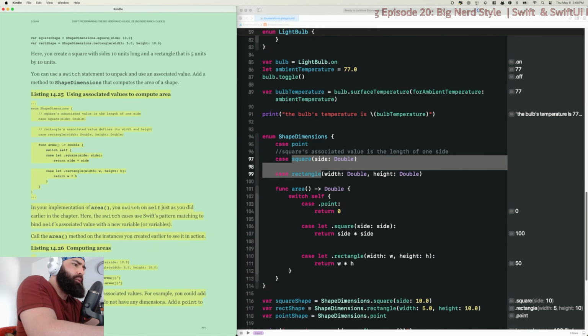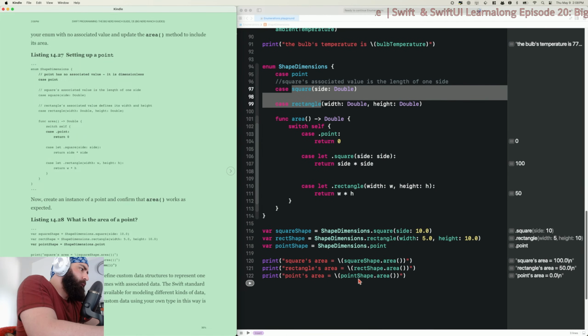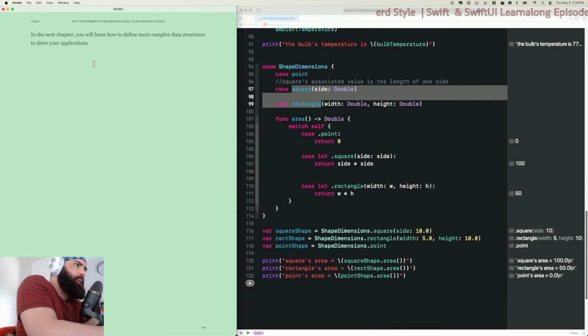Computing, print. Okay, we added the point. Your enum with no associated value, and update the area method to include its area. It's 0. Now create an instance and confirm that it works as expected. Then we did that. And boom, boom, boom.